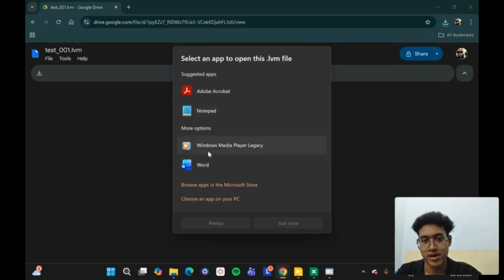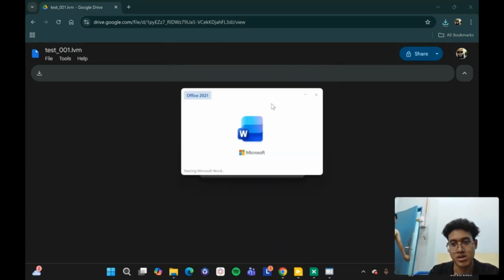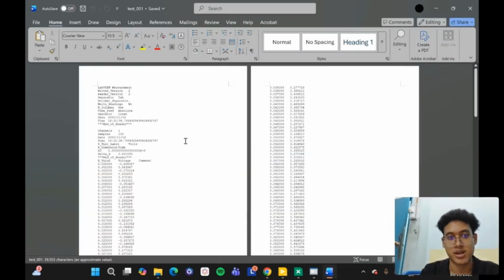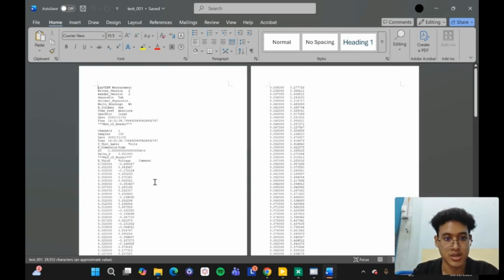So once the file has been downloaded, we can open it on Word or Notes or Excel. But now I'm going to show you on the Word first. As you can see here, it has the date, time, the username, and the X value and the voltage for each of the sine waves that it has on the LabVIEW VI diagram.